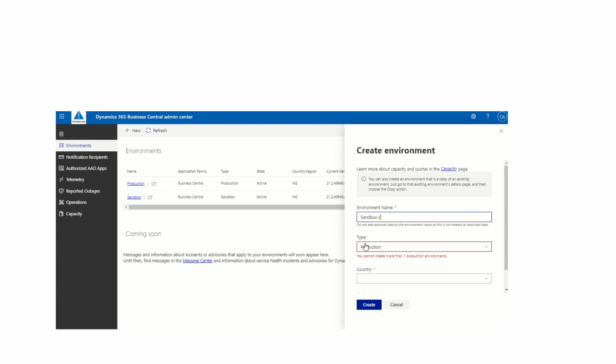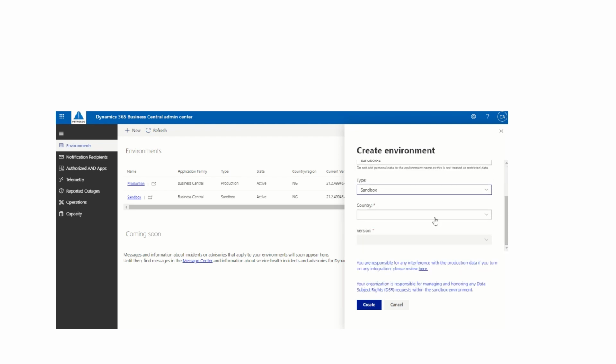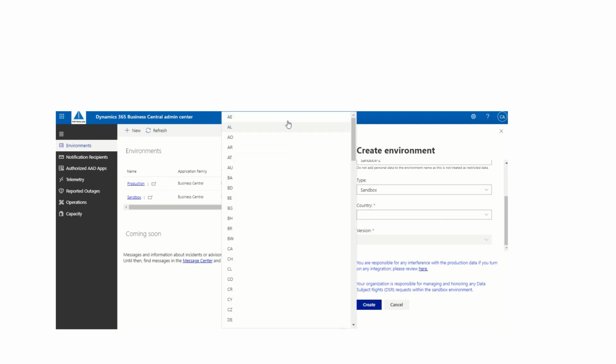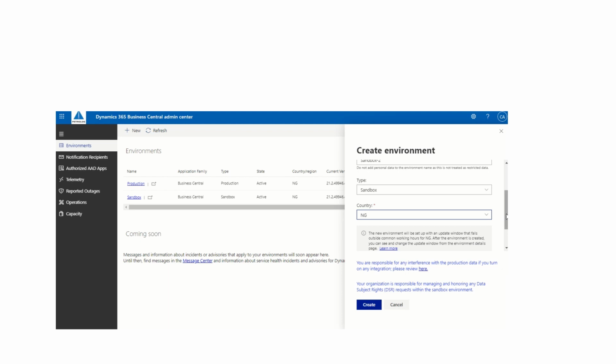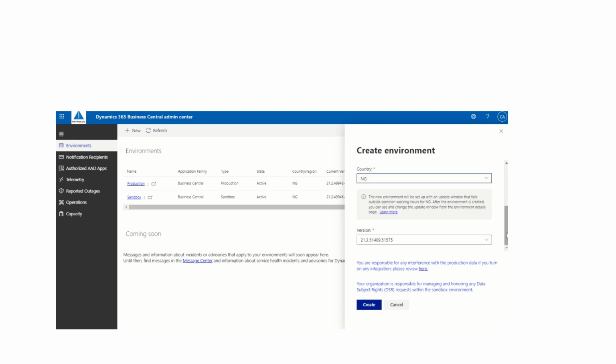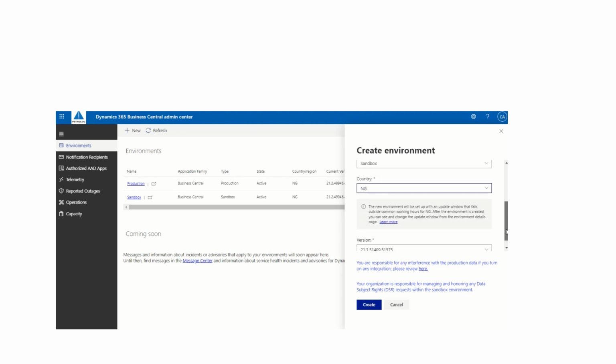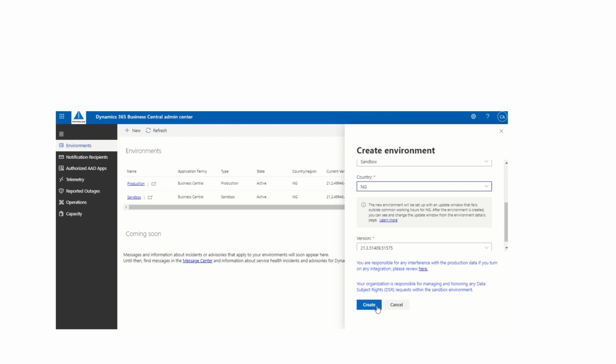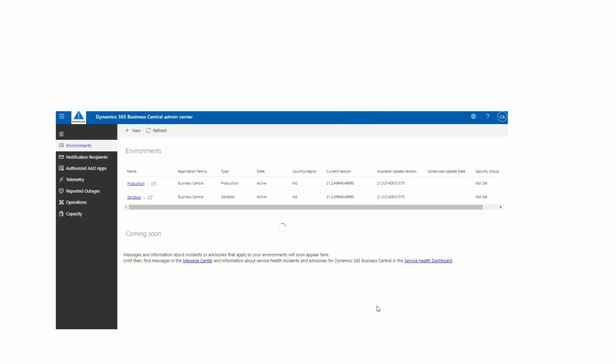Now, the next field is type. Remember, you can have just one production environment, like I said earlier. So we have to change this to sandbox. Scroll down, enter the country you want to work with. You have to select the country code here. I'll be using Nigeria as the country code for this environment, so I'll select NG. That's all from me, so I'll click on create to create a new sandbox environment.